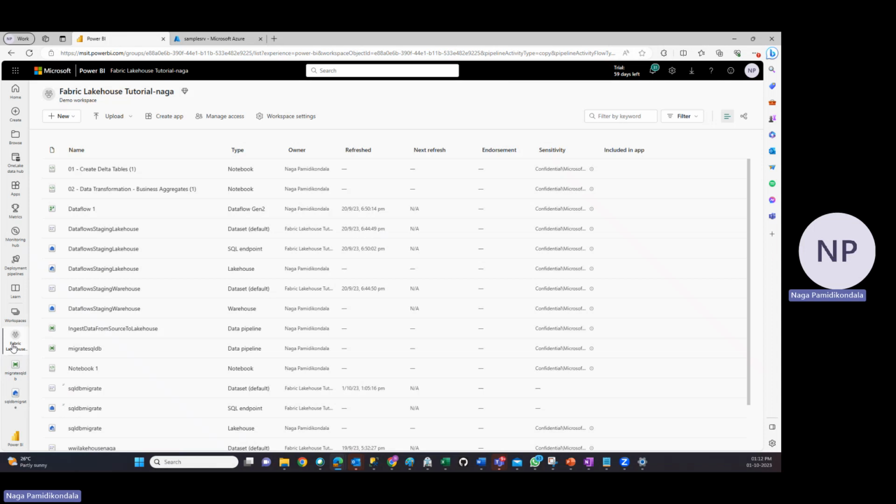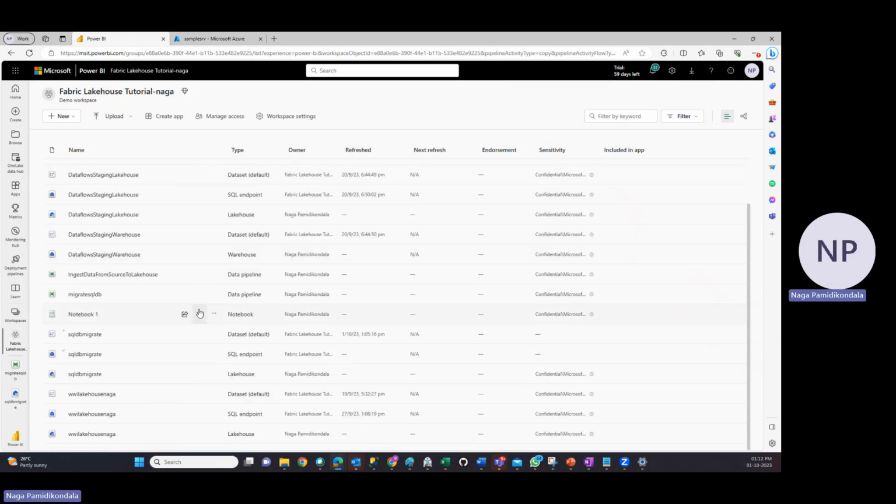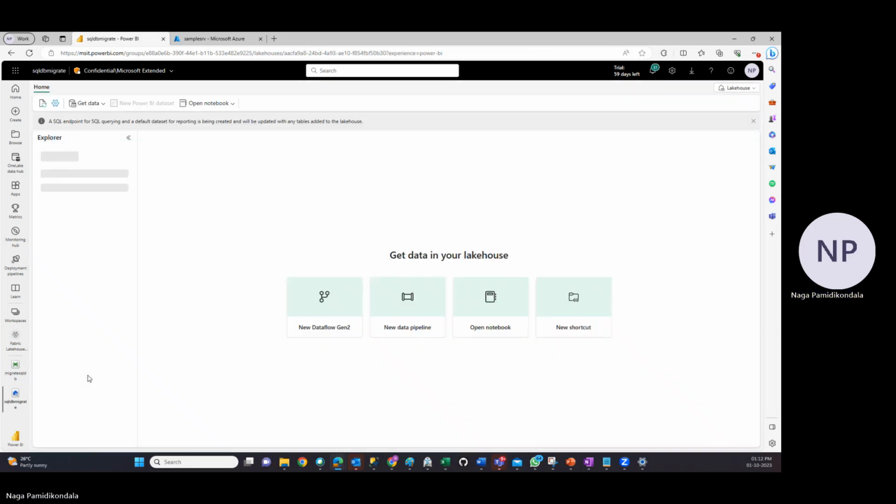So go to your workspace. Here is your workspace. And what is the lakehouse you created? SQL Migrate. Click on that, and once you click on that, you can see the Lakehouse Explorer. You migrated 5 tables. These are the 5 tables.